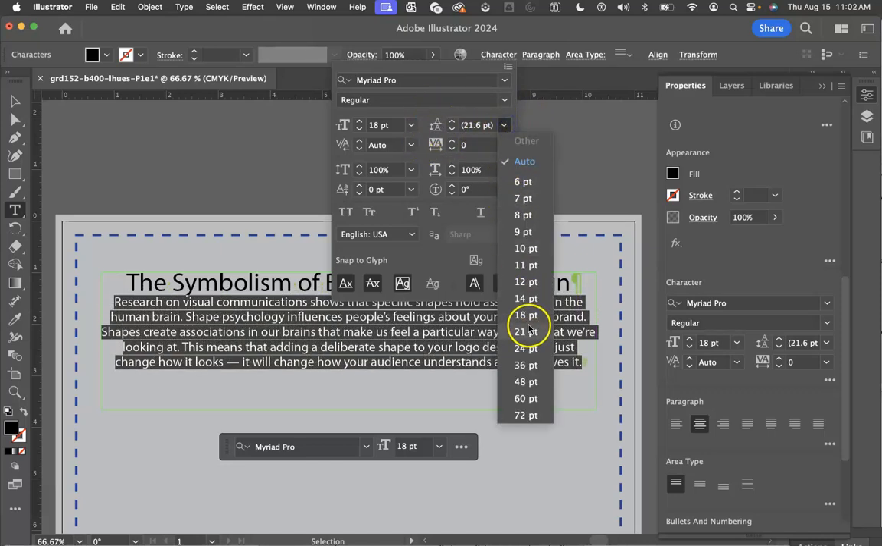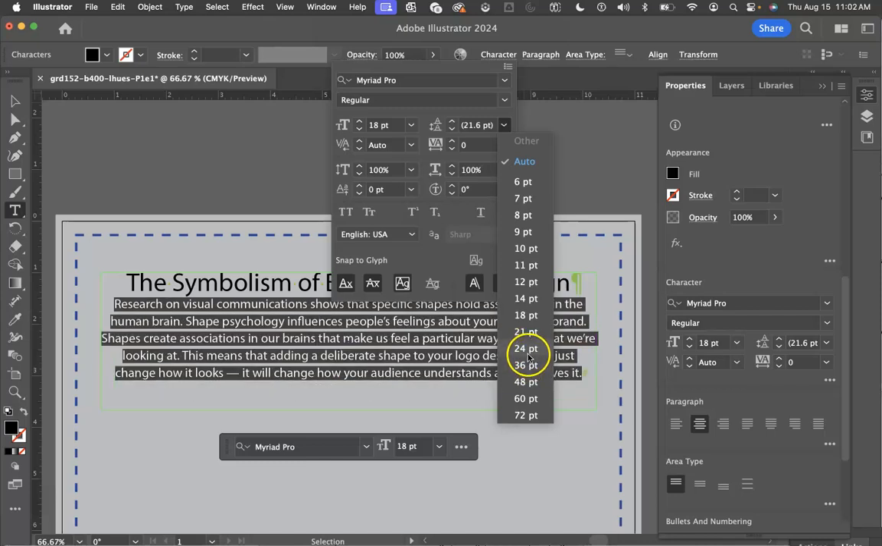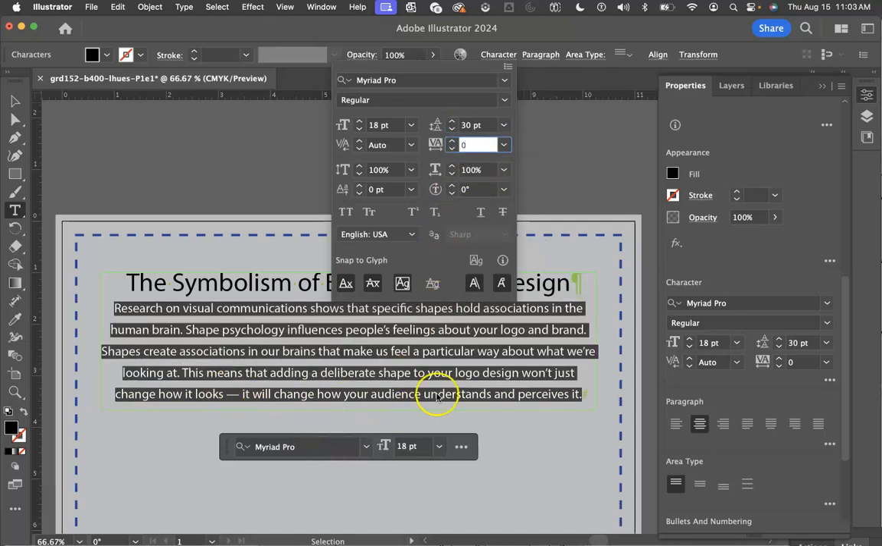And I'm going to choose a little bit more generous leading just so there's more space in between. 36 is a bit too much. 24 actually feels like a bit too little, so I'm going to go somewhere in between. We're going to go for about 30. And that's a little bit better. It actually feels a little too much too. Let's go maybe 28.